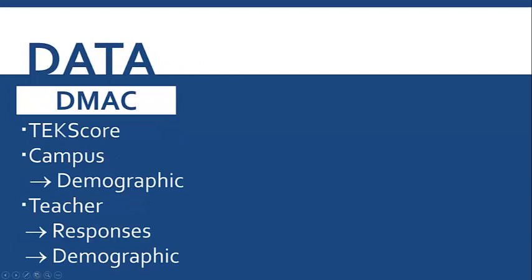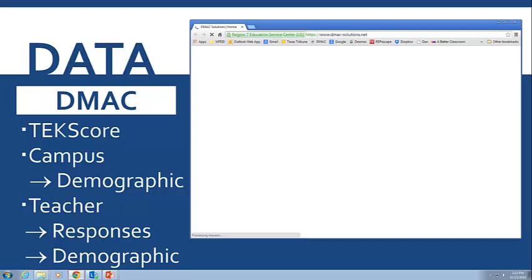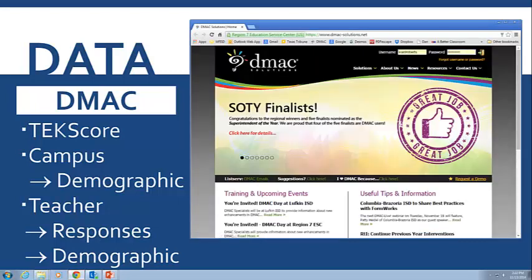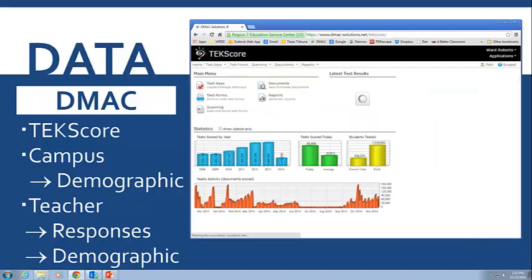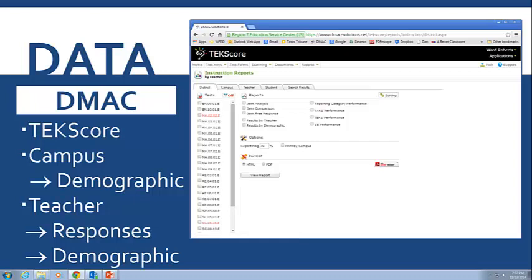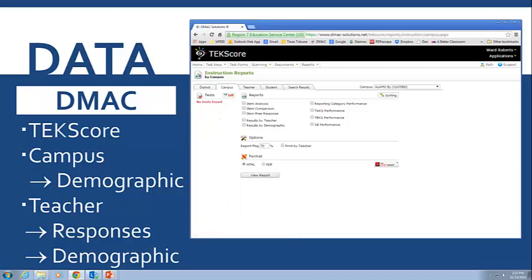Now, what is the data that you need? You can find that on DMAC, and the way you find that is you go to DMAC and you log in, and you have to click on Tech Score because these were CBAs, not state assessments. Then you click on Reports, and under your Campus tab, you want to run this demographic report.